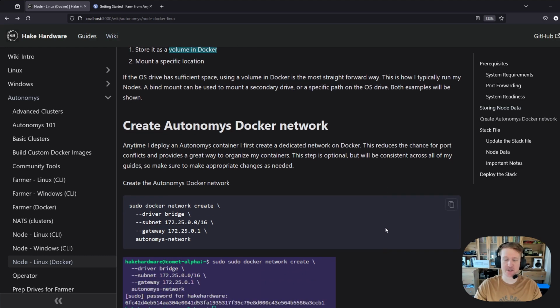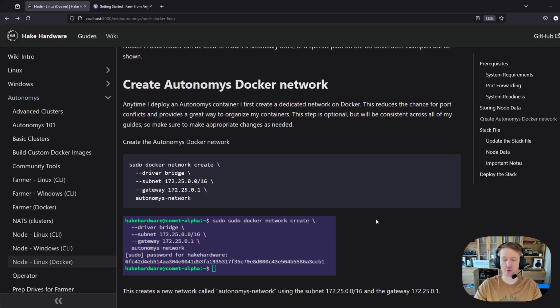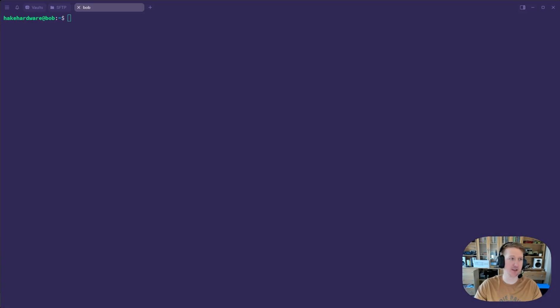All right, jumping into the steps here. So I'm actually going to jump over to Termius, which is the SSH manager that I'm using, and we're going to be in Bob today, and I'm just going to be following the wiki, and it'll be linked in the description of the video.